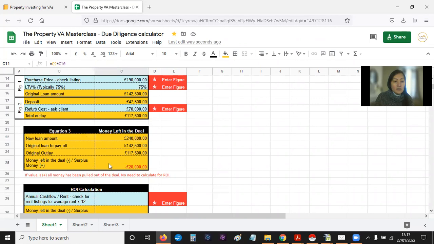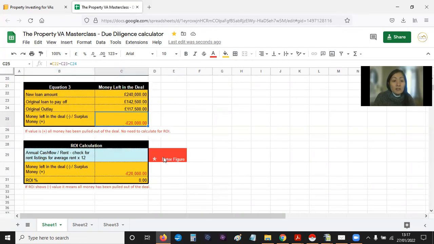All right, so we've got total outlays the same. Money left in the deal, okay, negative. So he's left 20,000 in the deal. So how is he gonna do this now? All right, okay, so that's why there was a negative there because we need to do some calculations.